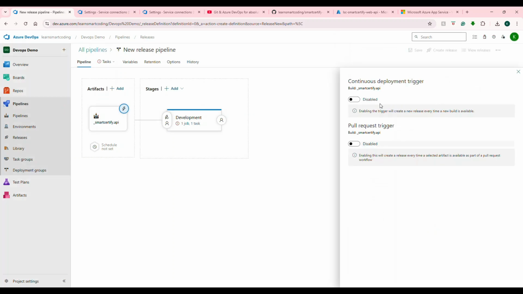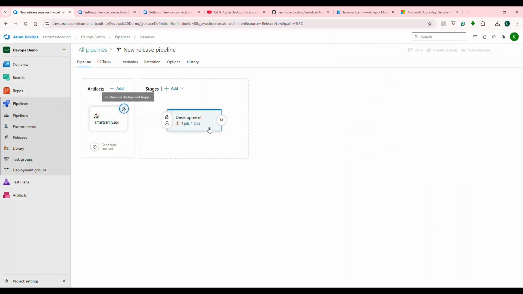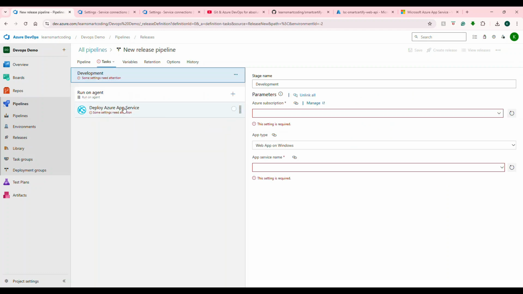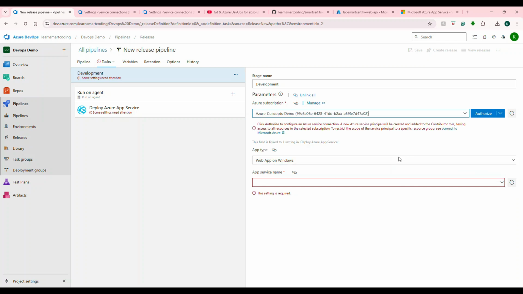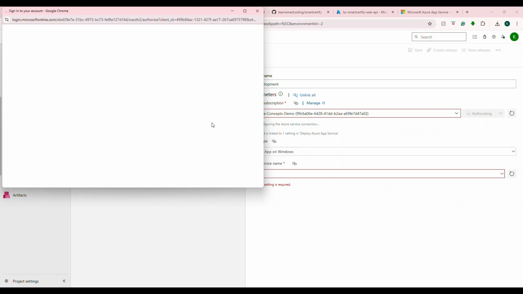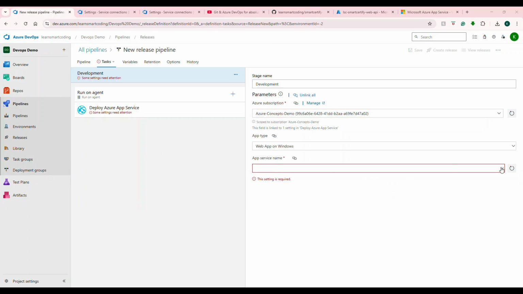We did this again for the continuous deployment, and then we came here. That's where we got stuck, right? So now this is fine. Azure subscription, we are going to choose this one. Everything looks okay. It's asking us to authenticate again, authorize, and we are going to choose this, right?